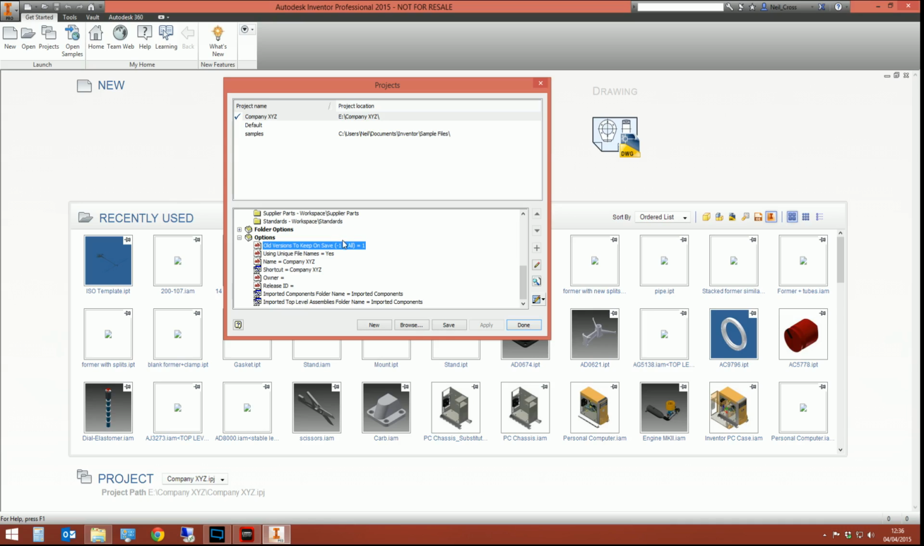Or you can set that, if you just don't want any old versions, you can just edit that and say, I don't want any old versions, which is 0. But if you're not using Vault, I highly recommend that you save a setting of 1 or 2, just so you've got a backup in case anything does go wrong.